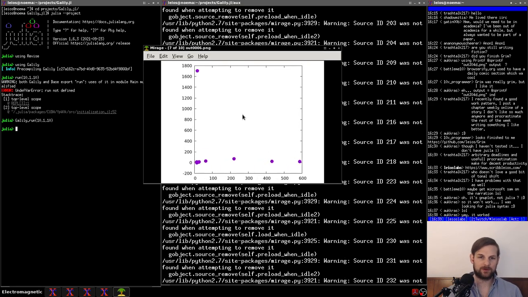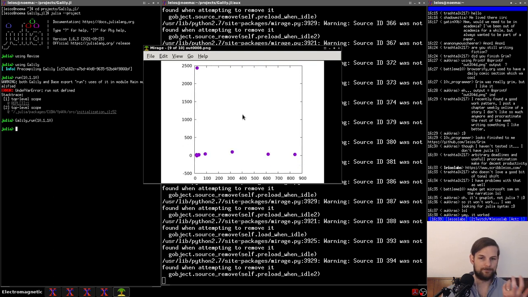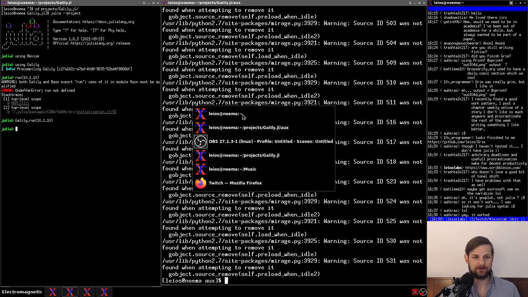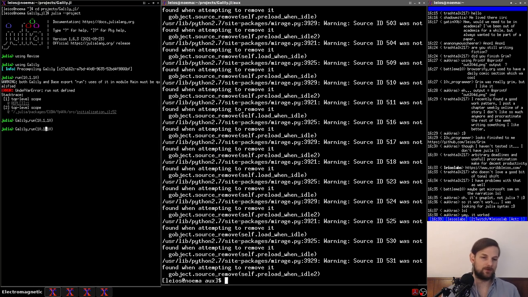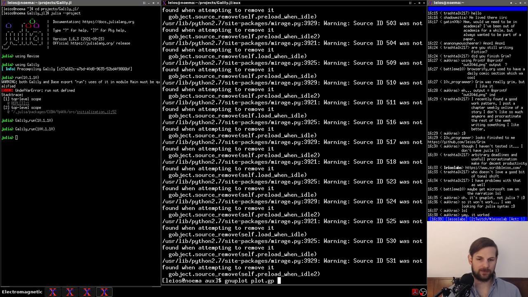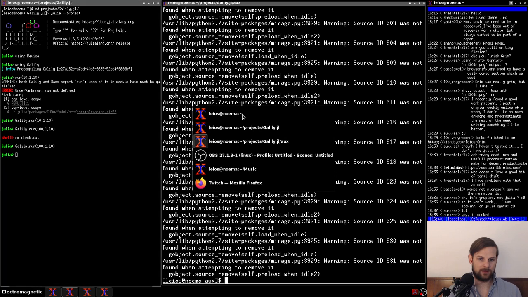Okay, so we should be able to run a longer simulation now. Let's see what happens if we run a longer simulation. So we're going to run it with 100 particles for 10 time steps. Now we're going to go over here and do the same thing. Oh, I need to remove a file. Remove check.dat. Okay, try it one more time. Run. Now we're going to try plotting it.